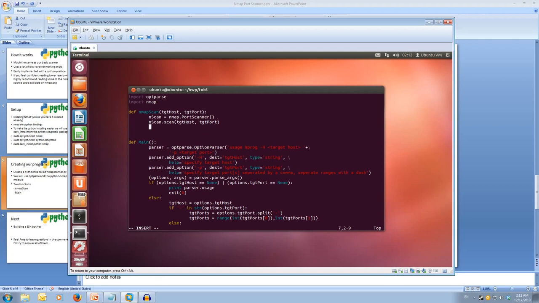Okay, and now we're going to get the information back from the scan. We're going to put the information into a variable called state, and state is going to be equal to nscan, square brackets, target host, close square brackets, open square brackets, and the protocol is TCP, close square brackets and open some more square brackets, and the port in target port, and our last square brackets are going to have state because we want to fetch the state.